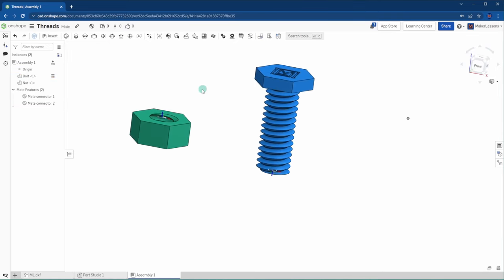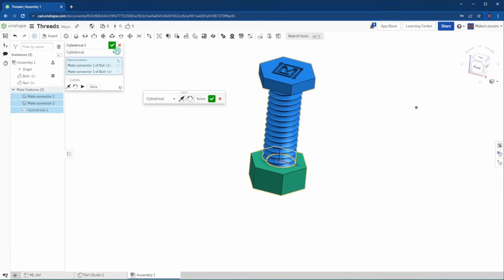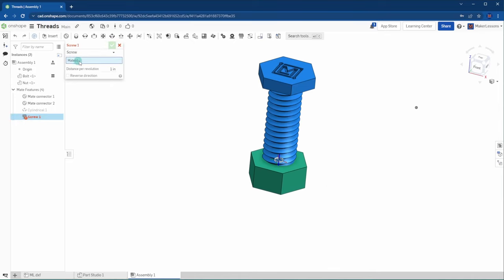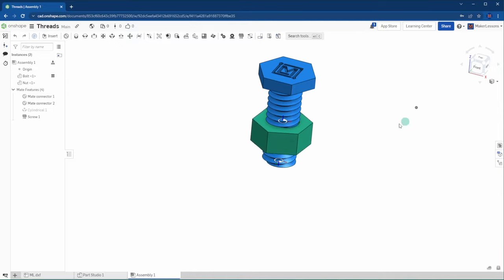If I click check mark here, now I can just go right to cylindrical mate and choose mate connector one, mate connector two. Check mark, and look at what we got now. You'll notice it's free to spin and slide up and down, but we don't have this as a thread yet. So if I right now go to screw relation, what you need for a screw relation is a cylindrical mate. So I just choose the cylindrical mate I made, check mark, and now it'll stay in line with that and spin.